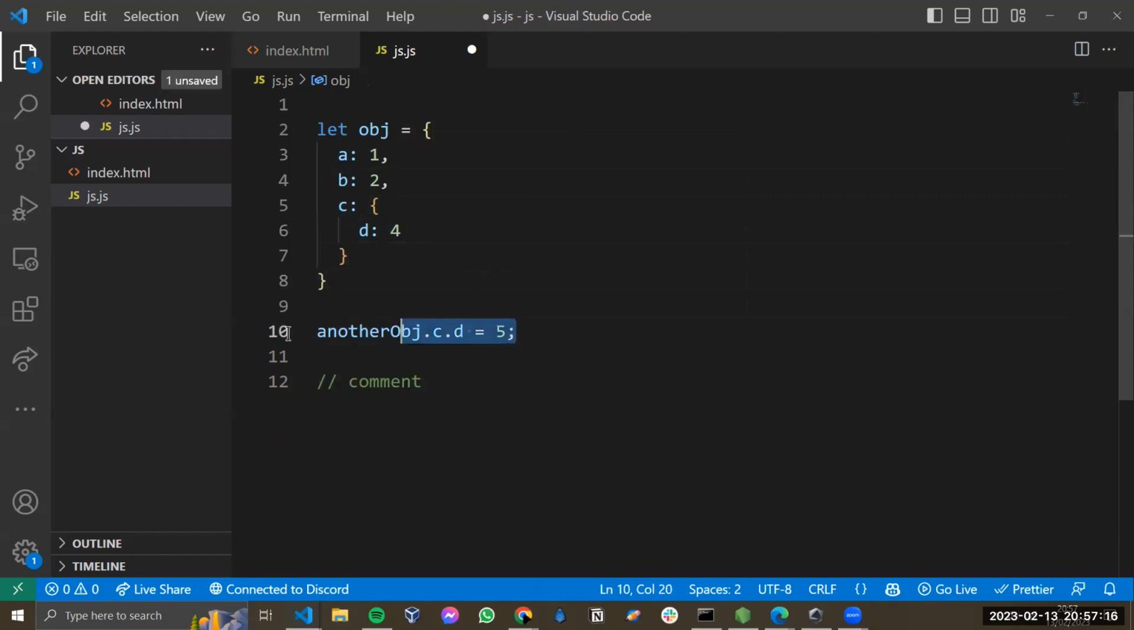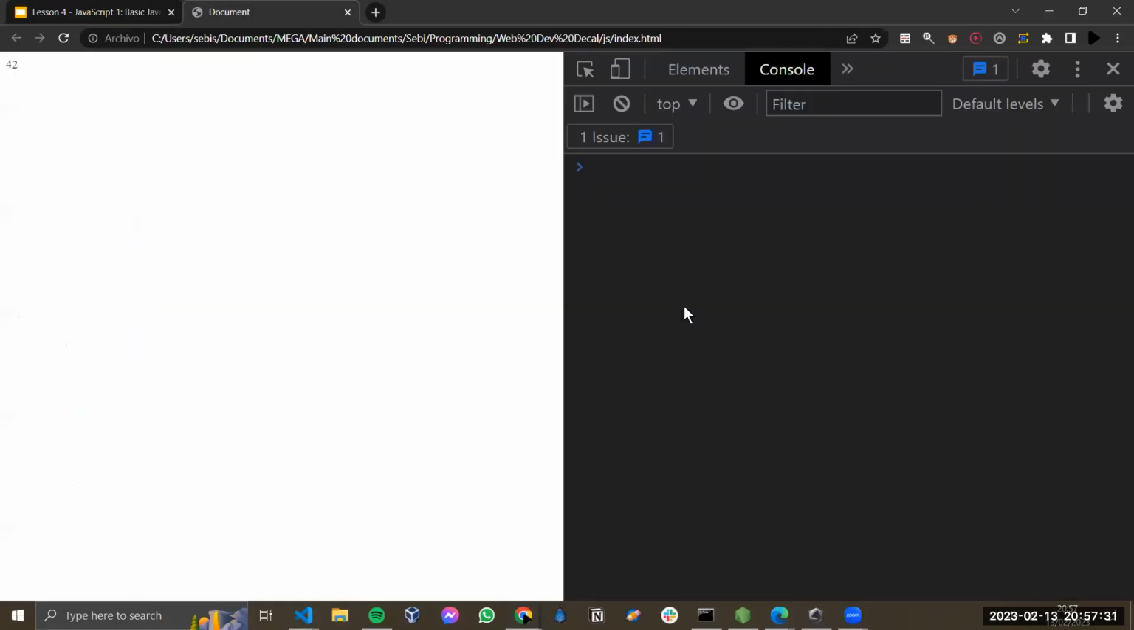I did miss something pretty important. If you have this and you want to export it, you can do JSON.stringify obj. This will output the JSON version. Let me just run it. So I have obj. As you can see, it's stringified the whole thing. A equals 1, B equals 2, C equals object, D equals 4.